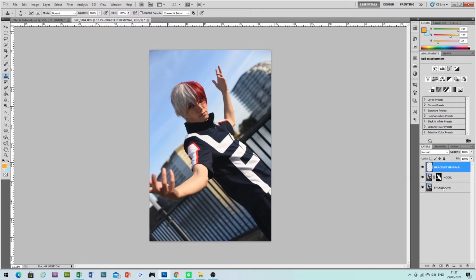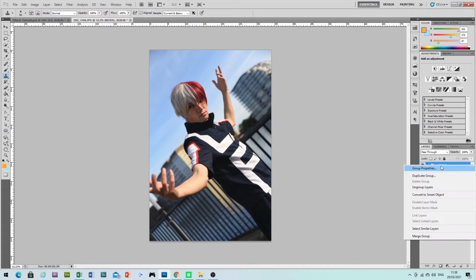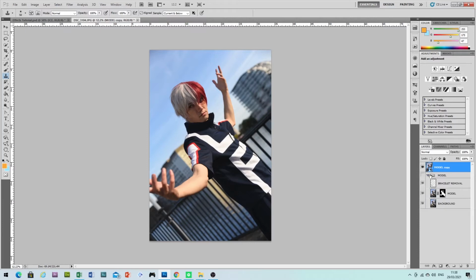Now what I'm actually going to do from this point, I'm going to keep this model. I'm going to quickly group these up, and I'm going to call this group model, and I'm going to duplicate this group, and then I'm actually going to convert it to a smart object. What this does is it just merges those layers together into a single thing.